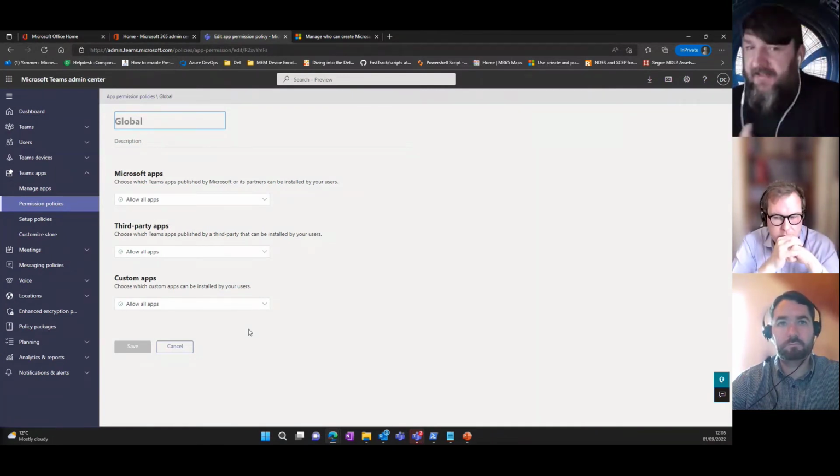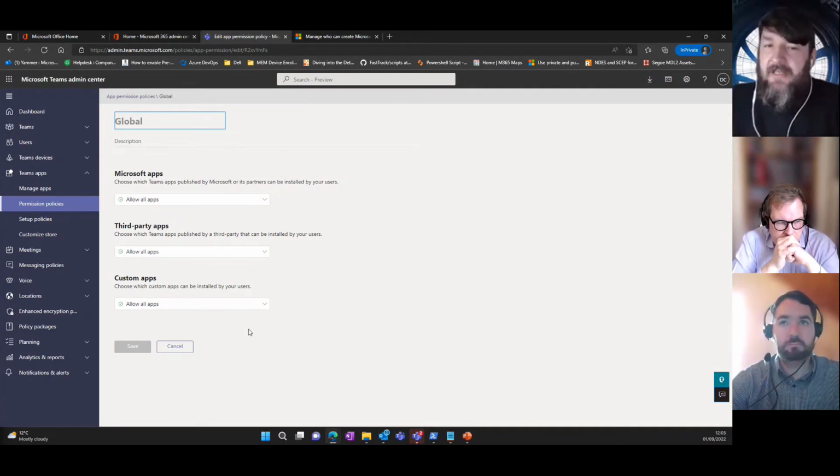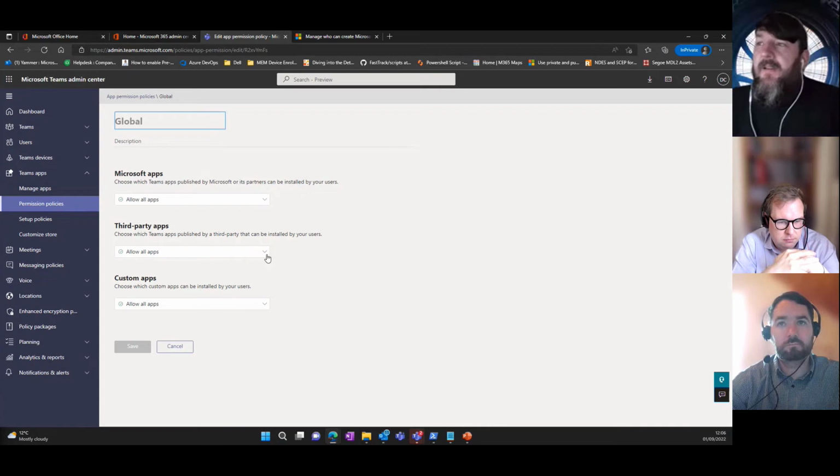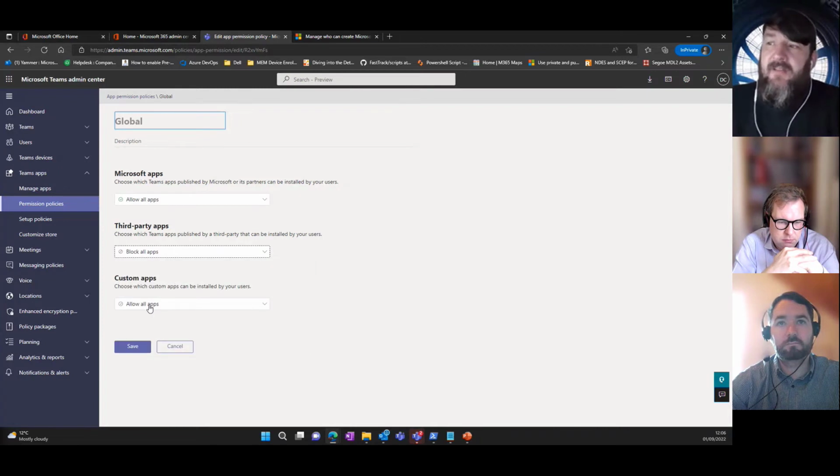We're sending data to a cloud service. So I feel that apps should be assessed, they should be monitored, we should know what sort of applications we have available within our organization. So the recommendation is always to lock down third-party and custom apps.